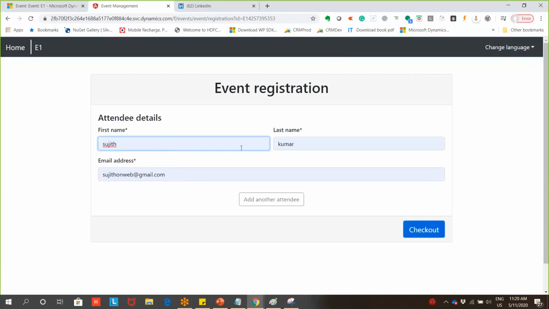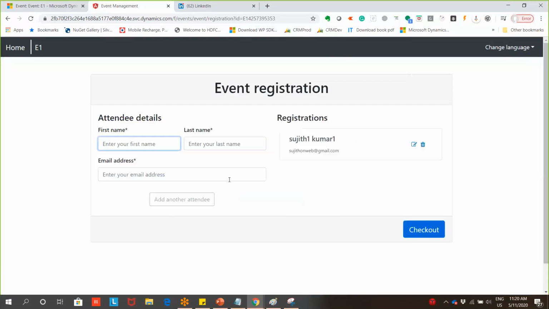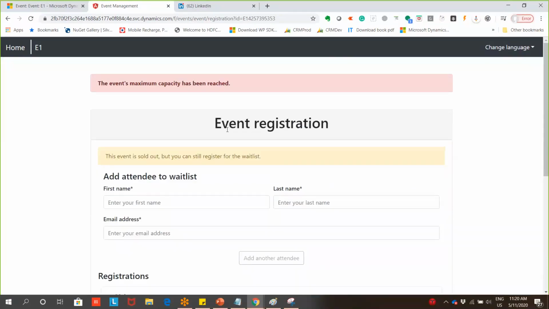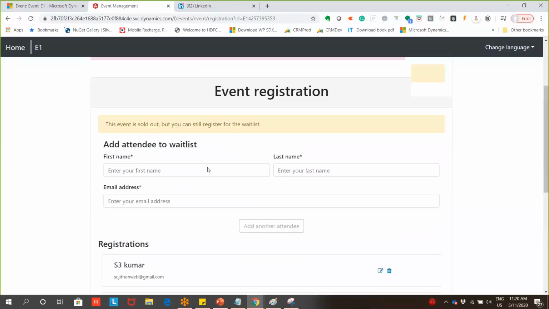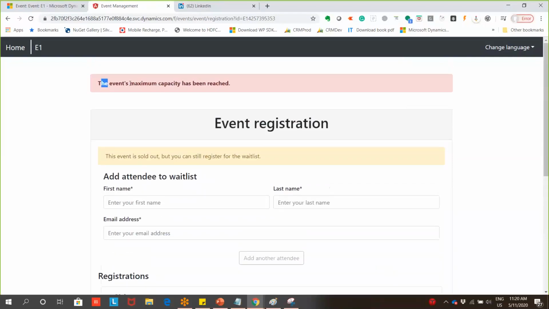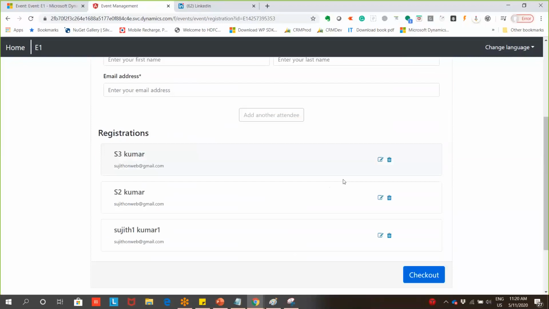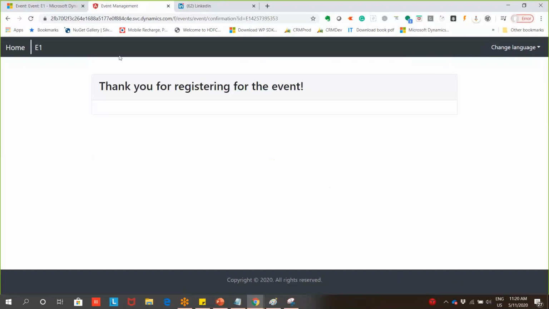Name. Okay. If I want to add another person, I can add another person. That's 2. So 2 members I added. Okay, let me add one more. That's 3, because our capacity is 3 members. So even maximum capacity is reached. I got that message already, so you can see that. So I am actually checking out for that event.